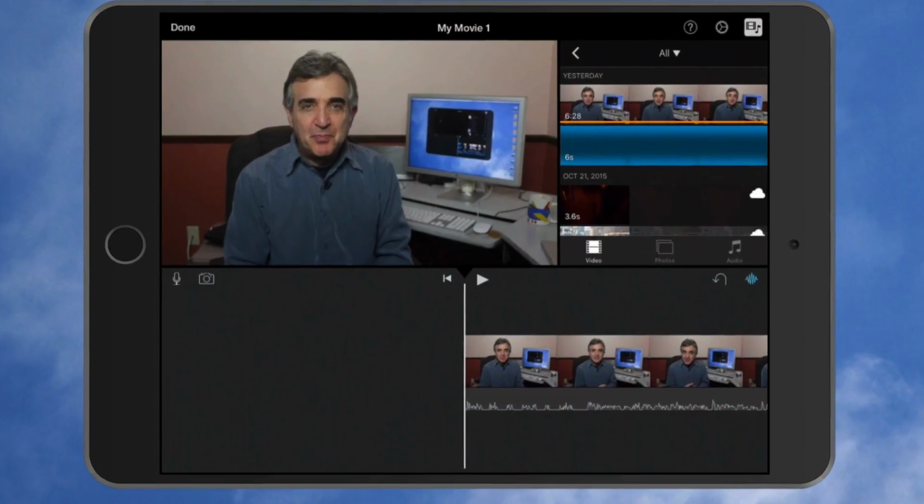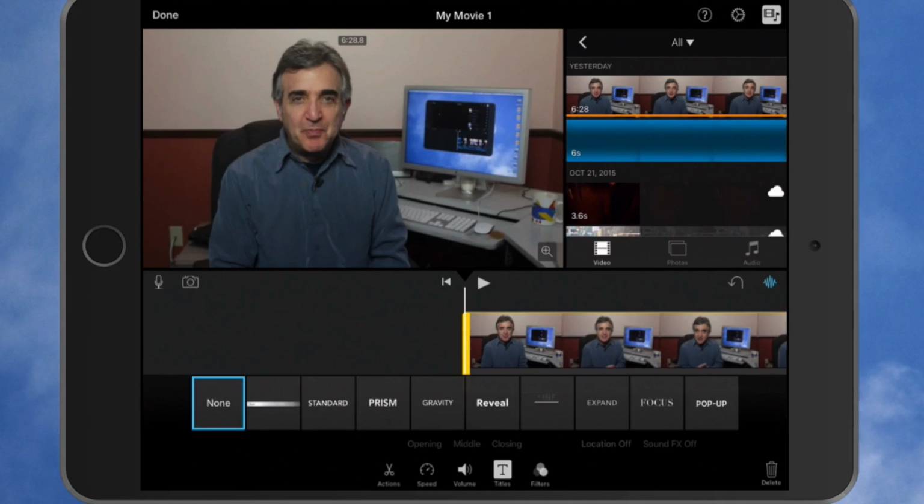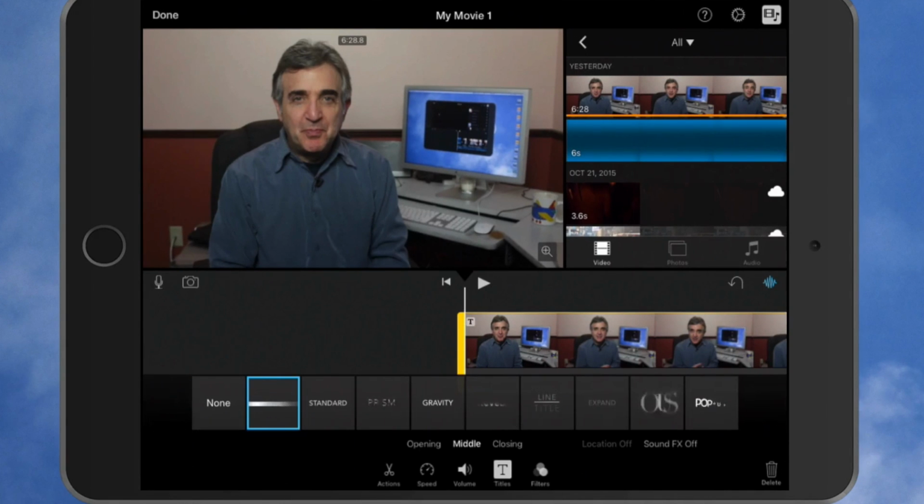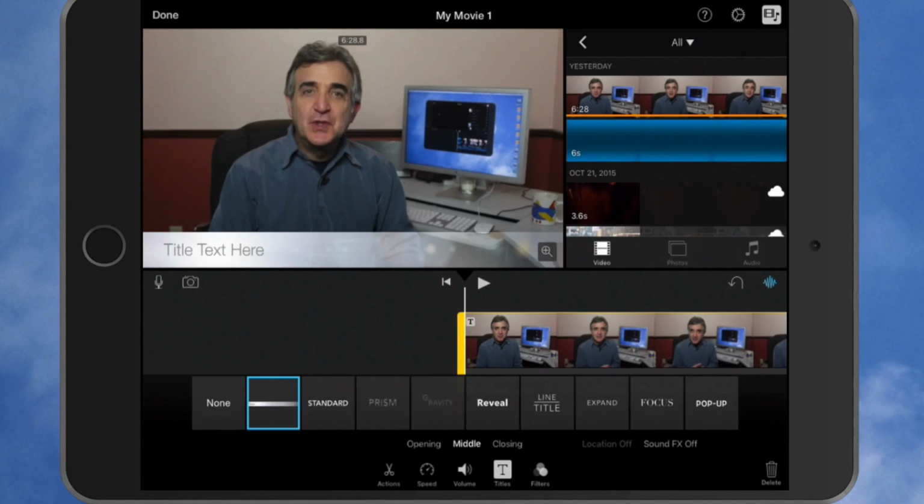The first is to insert the lower third at the beginning of the video. Just click on the video, then click on the T, then choose the first one after none, select Middle, type in your text, play it to see how long you want it to go for.